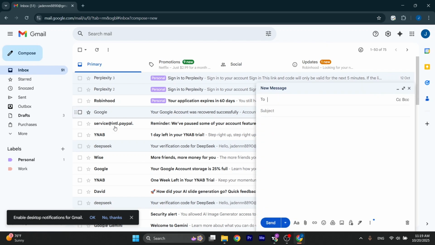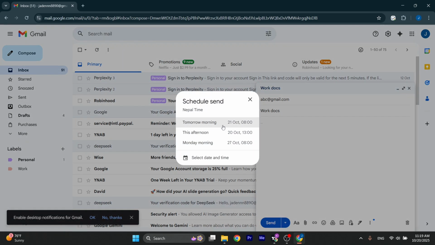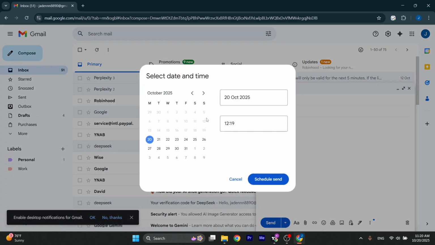To do that, make sure you compose an email, type in anything that you need, and right here beside the send option, you'll have this downwards arrow, which is the more option. Click on the schedule send option, and this way you can schedule your date and time. Click on the select date and time option.